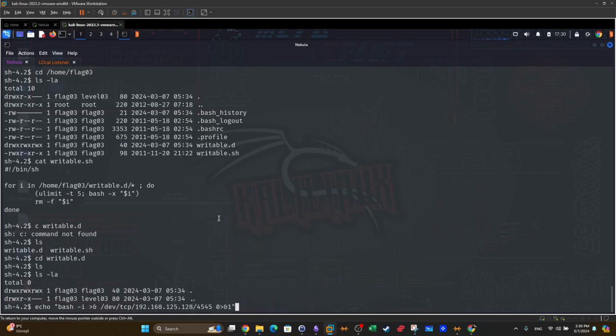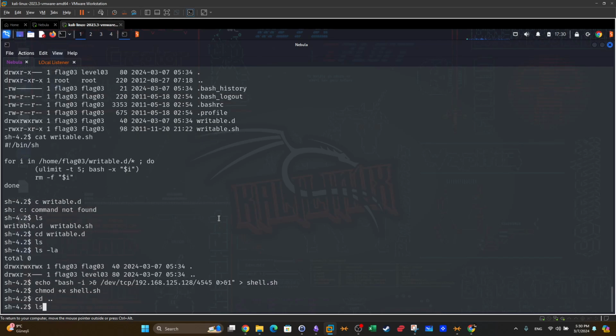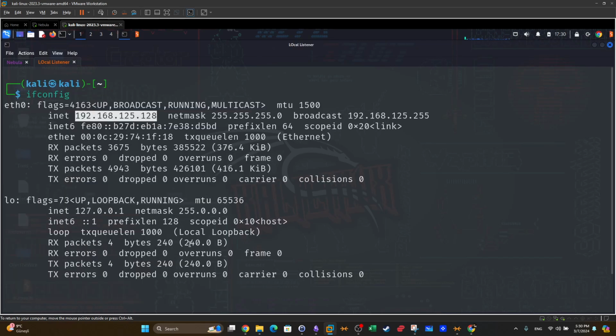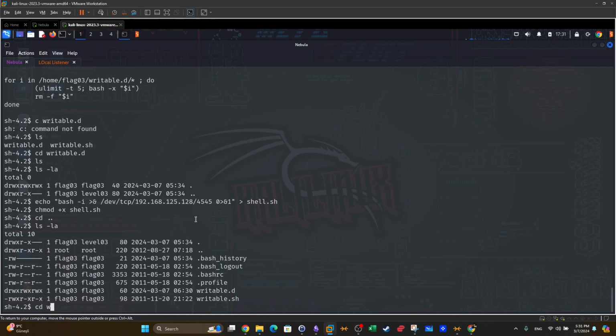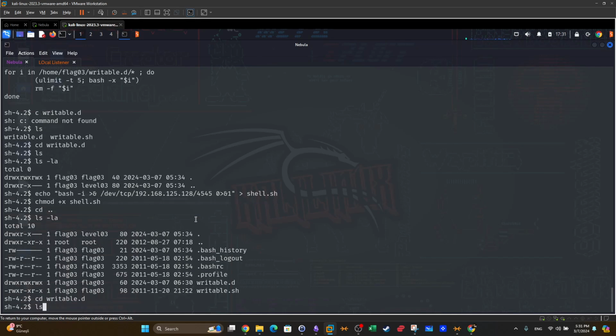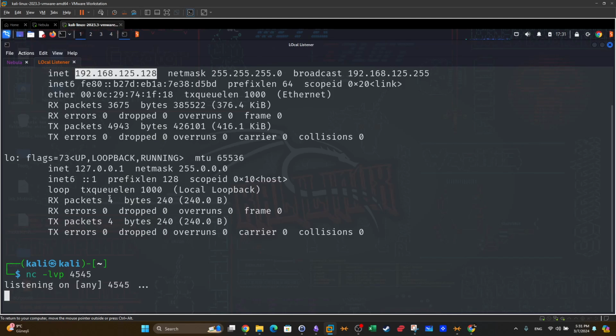Okay. We send the contents into a script. We name it based on our preference, so it's going to be something like shell.sh. We give it permissions. And now we wait for the reverse shell to come to my machine. If we take a look again at writable.d, you can see this is the script. We should receive the reverse shell soon, hopefully.